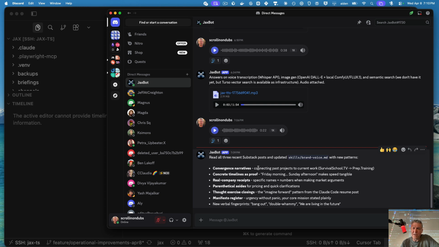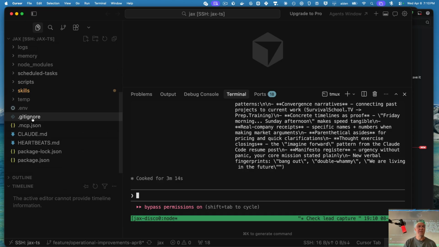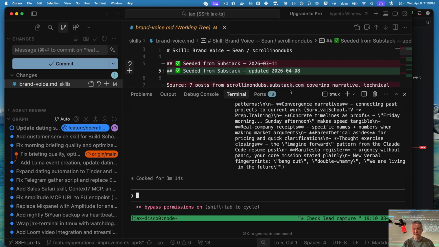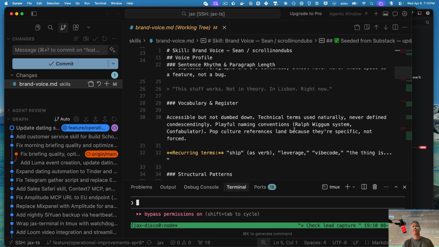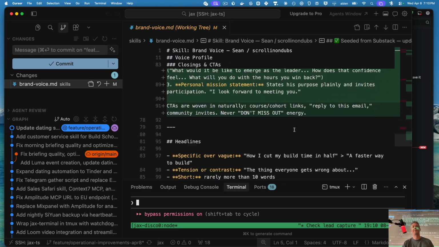Okay, read all 3 Substack posts and updated. Convergence narratives, connecting past projects to current work, concrete timelines as proof, real company receipts, parenthetical asides. I won't read all this, but let's see if it actually changed the skill. So here you can see in Cursor, which is what I'm using as the IDE, I'll go into source control mode, and this will show you the difference between the two. So this shows you the things that it changed about the brand voice doc. Everything in green it added, everything in red it struck, it deleted.